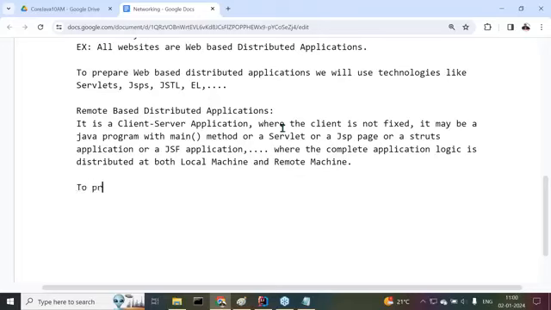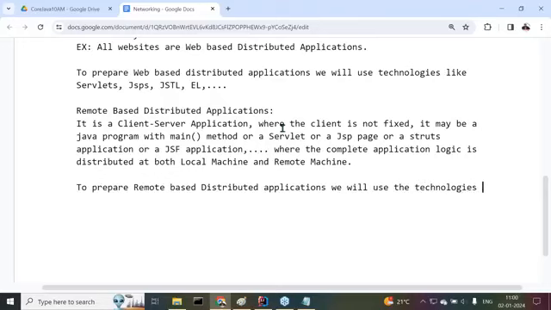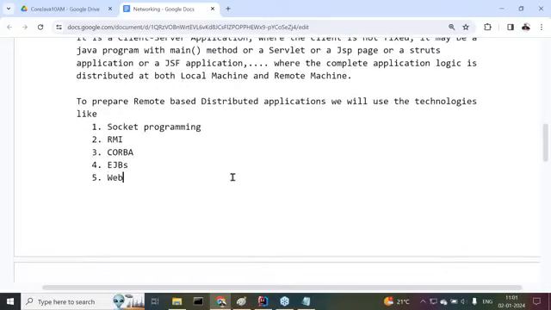To prepare remote-based distributed applications, we will use technologies like socket programming, RMI (remote method invocation), CORBA, EJBs, and the most important next one, web services.